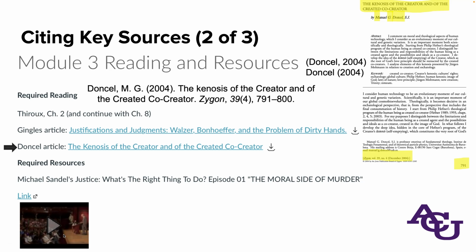Note that we do not include the SJ. So S period J period stands for Society of Jesus. So this author happens to be a Jesuit priest. But we don't include titles, we don't include degrees in the reference. We just include the last name and then the first and middle initials. And then in the citations and signal phrases, just the last name and the publication year.